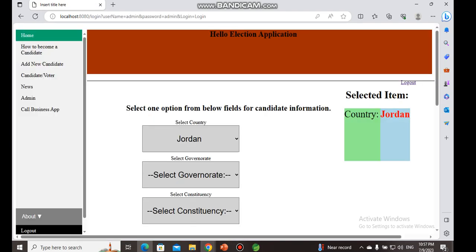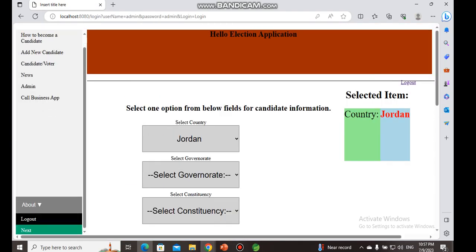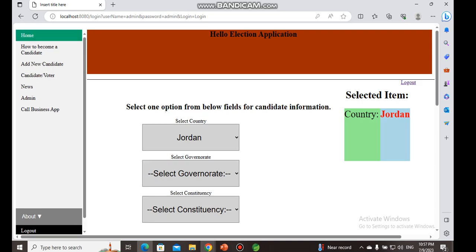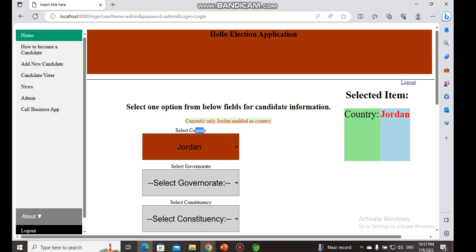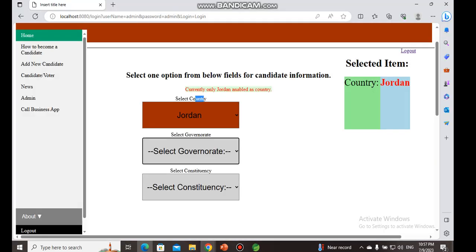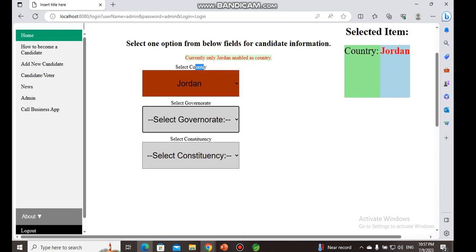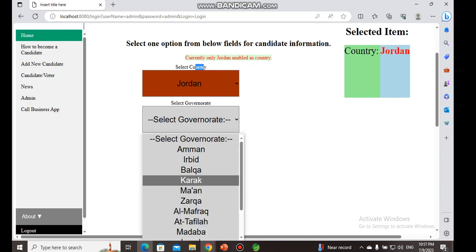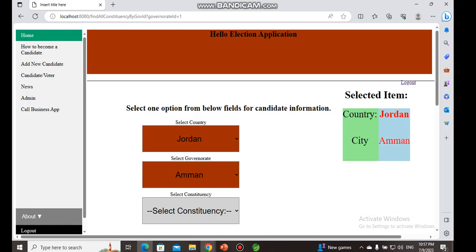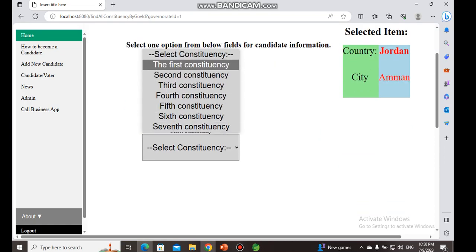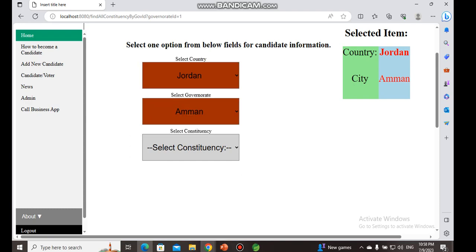Yes, I have successful login. This is the application I've currently built. This application is like an election app, and currently I have the country Jordan. So once I select Jordan, I can select all these cities from Jordan, like Salman, and then I can select the first one. We have this coming from the database.